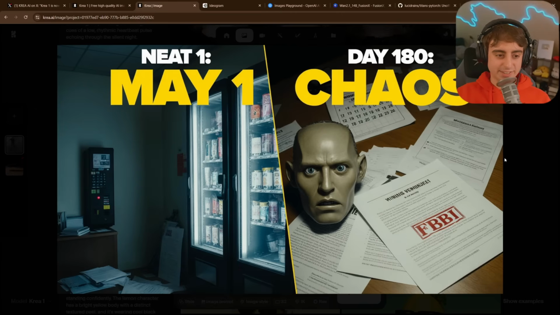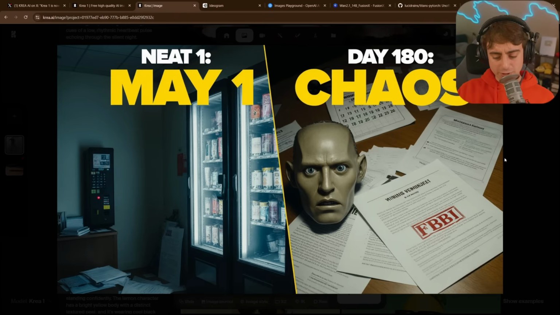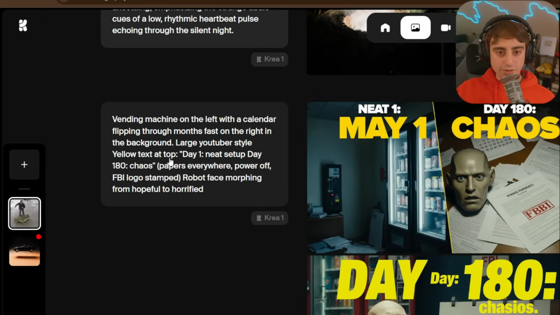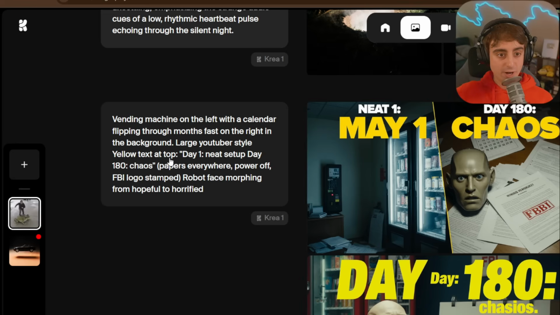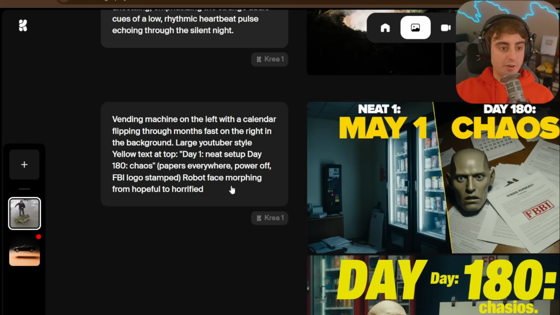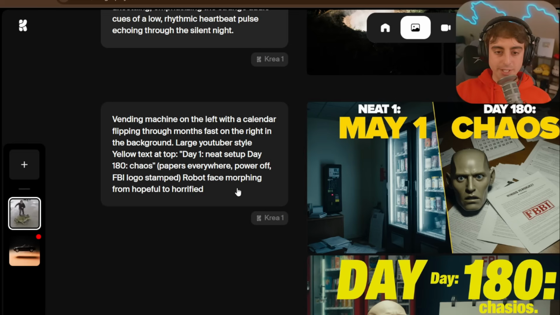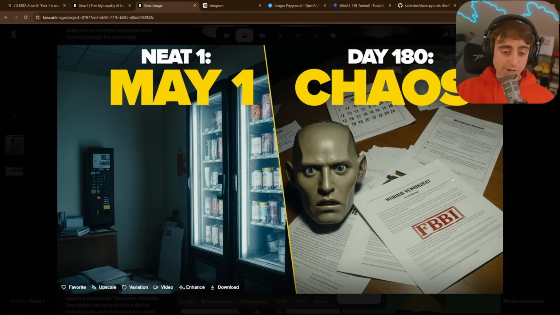This is going to test text and really complex verbal descriptions as well. For this particular one, we're looking for a vending machine on the left-hand side with a calendar flipping through months fast on the right-hand side. We want large YouTuber-style text at the top saying Day 1 neat setup, Day 180, chaos. Papers are everywhere. Power is off. FBI logo is stamped. We also want a robot face morphing from hopeful to horrified. I mean, that is a difficult verbal prompt. How does Krea One handle this task?